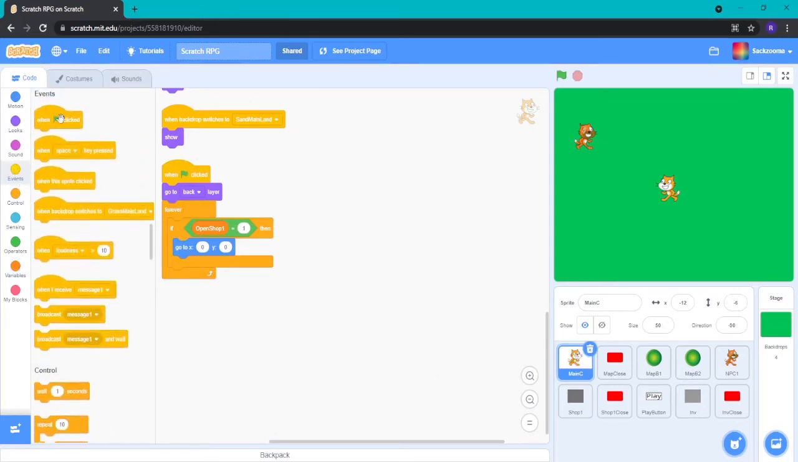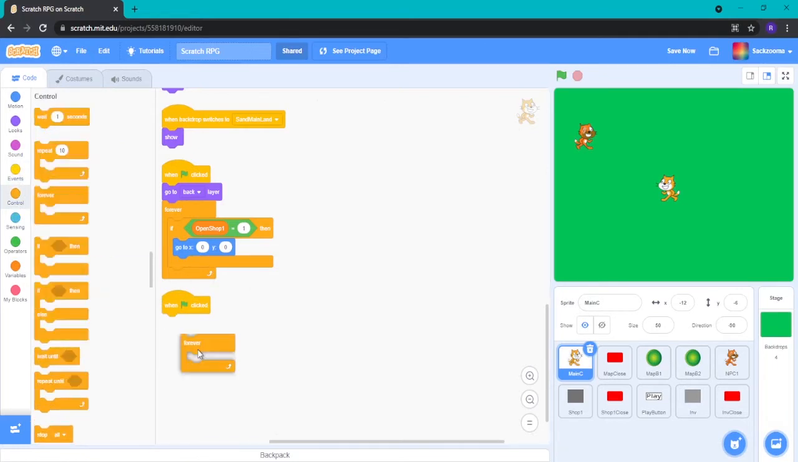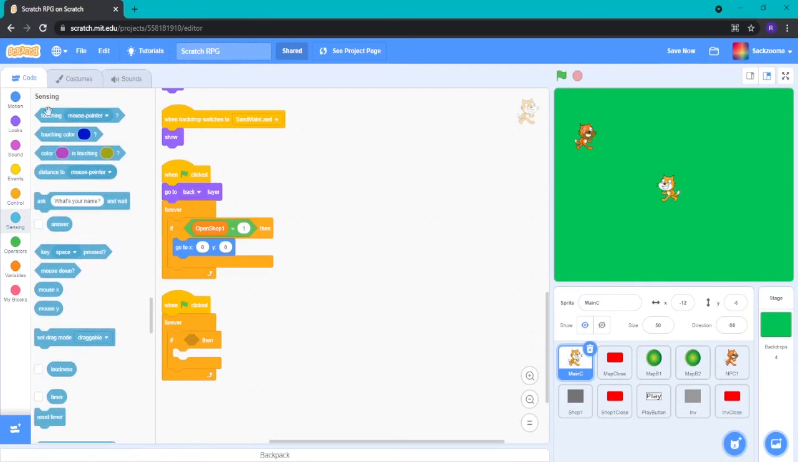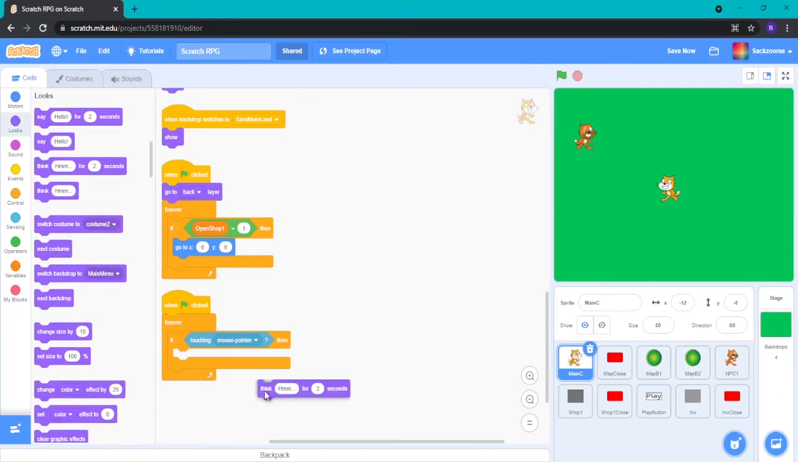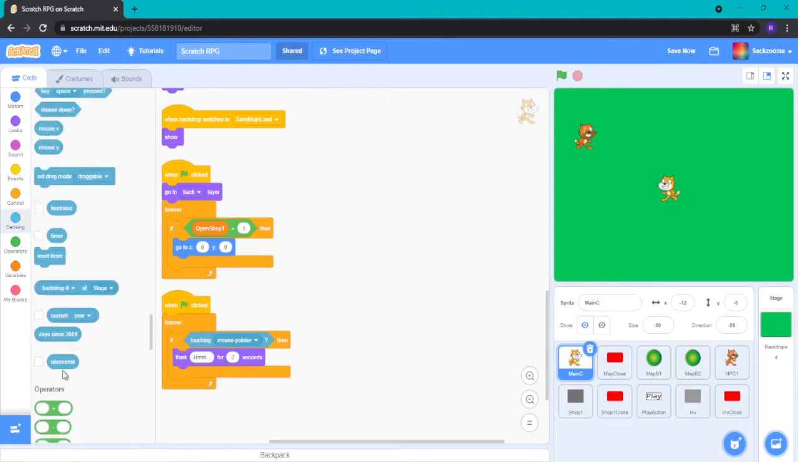So we want to go to events, when green flag clicked, clean up blocks, forever, if then, sensing, touching mouse pointer, and we want to go to think, and then sensing again, I believe it's sensing, yep, username. Drag that in for 0.1 seconds. So now if we hover over our character, it will display our username. Can we glitch the game?